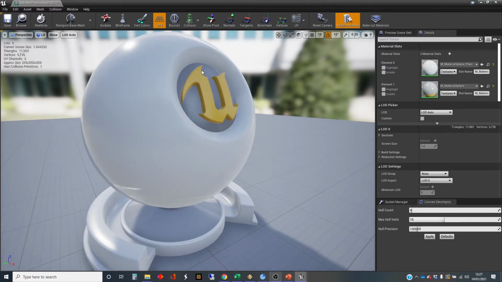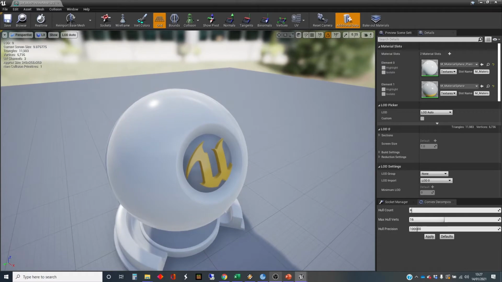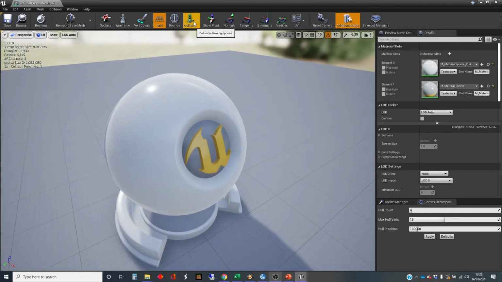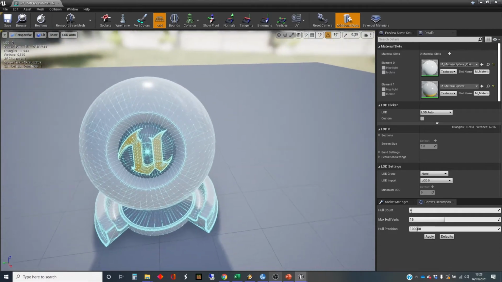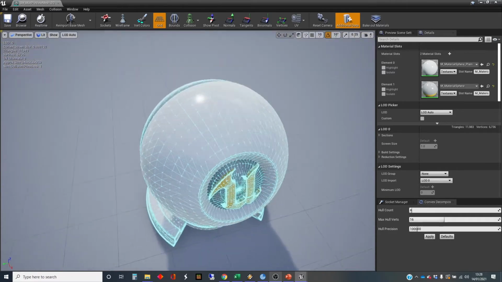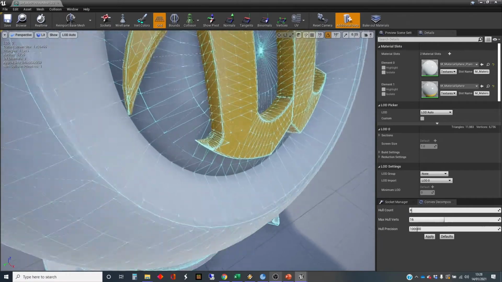There are various tools in here, but this is where you can handle things like collision. There's a button here where you can show collision, either simple collision or complex collision. Now, this is where it gets a little bit more complicated, because there are actually two types of collision. So the complex collision, let's show that first. That actually displays the actual mesh that is being drawn, and it's got a lot of triangles and a lot of detail here.